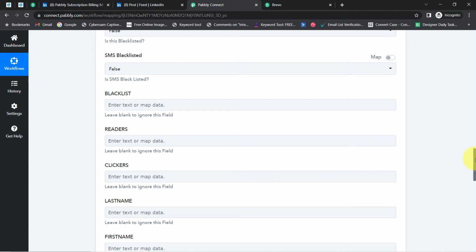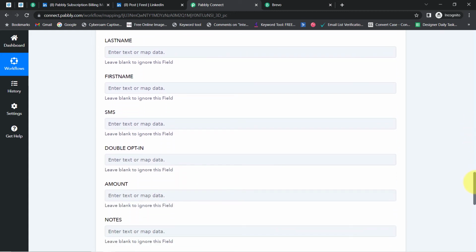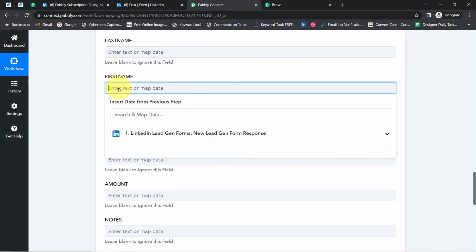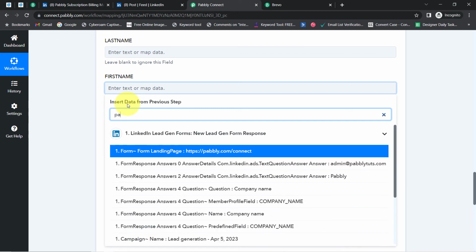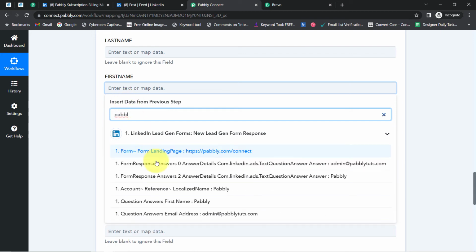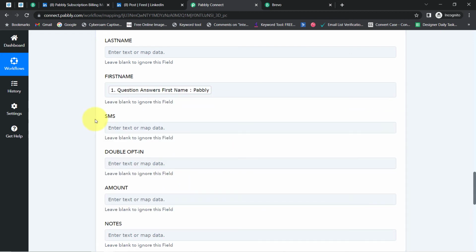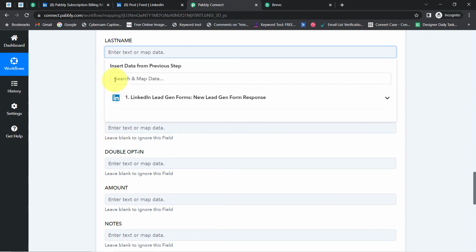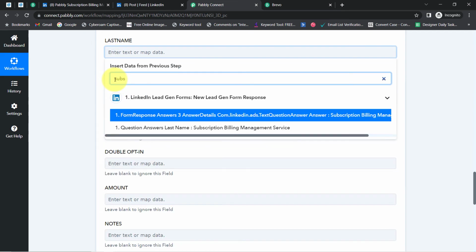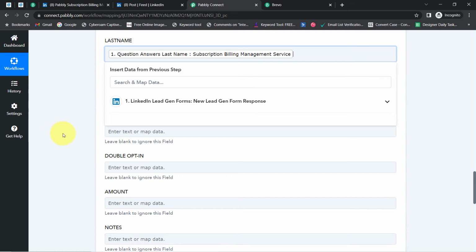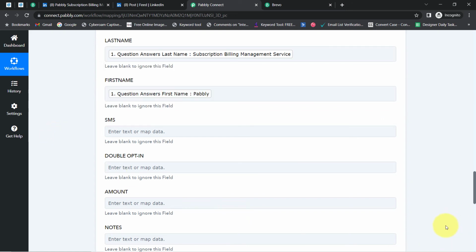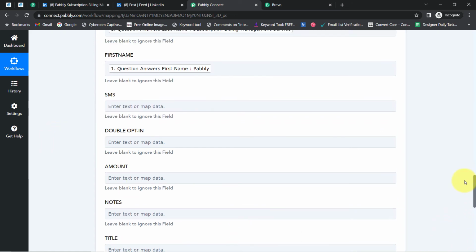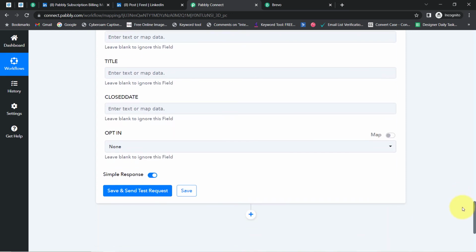It is also asking me several other details, so I will provide only the first name and last name. Remember we have the default first name, which was Pabbly. So I have mapped the first name. Asking for the last name, so let me again search for the last name, which was subscription billing management service. I think I have provided the necessary data, basically the email address and the name of the person.